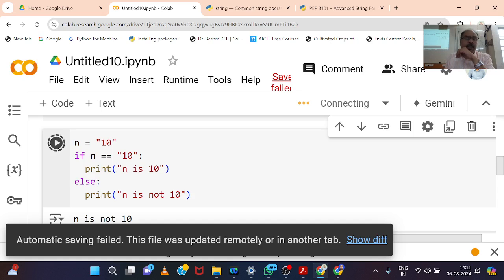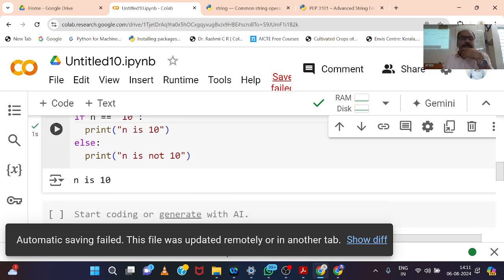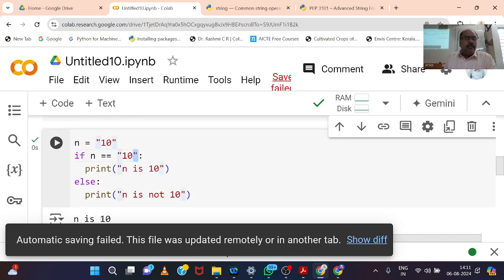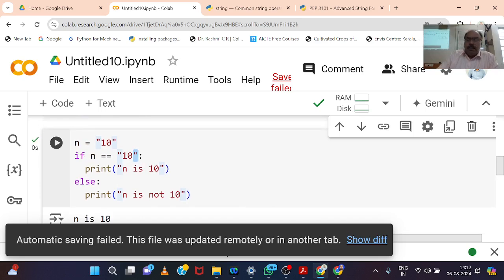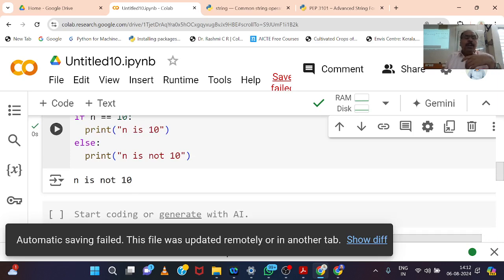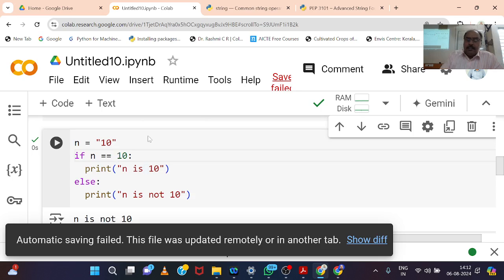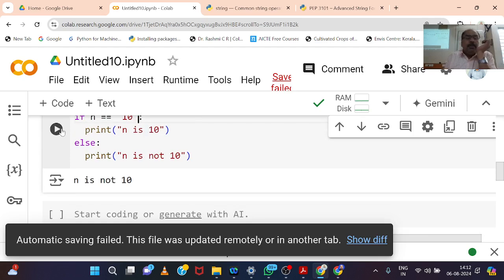Or else there is another way of doing it. I can convert this to integer of n. I got n is 10. When I put it in quotes, I get n is 10, but when I remove the quotes, I get n is not 10. You understood? All of you?